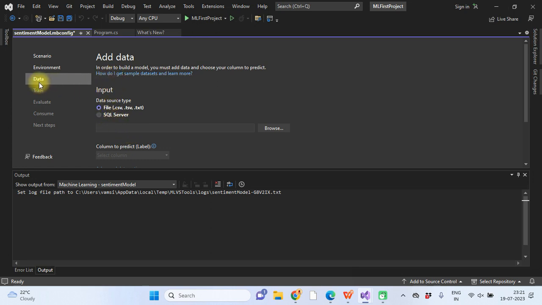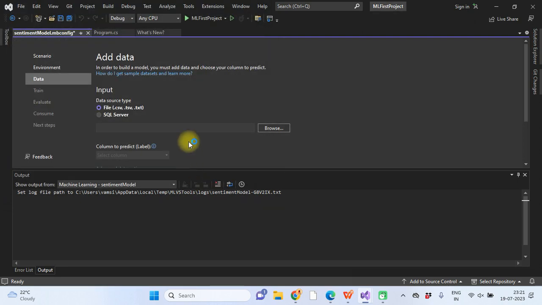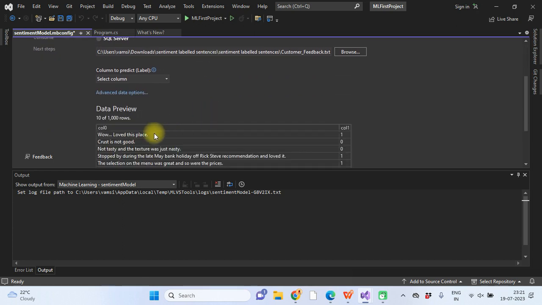Now here, the third step, we need to input the data. So add data file. I have already downloaded a data file from Microsoft. Click on browse, go to that, select the customer feedback, and click open. The customer feedback is stored in a file in two different columns: the first column is column 0, the second is column 1. In column 0, the customer feedback is there. Whether the feedback is negative or positive is mentioned in column 1.